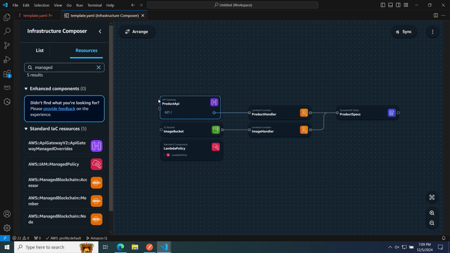So what I'll do is I'll start the SAM sync process, which is the powerful SAM CLI feature for syncing any local changes to your AWS environment. So it will validate your SAM template, it will trigger the SAM build and deploy.